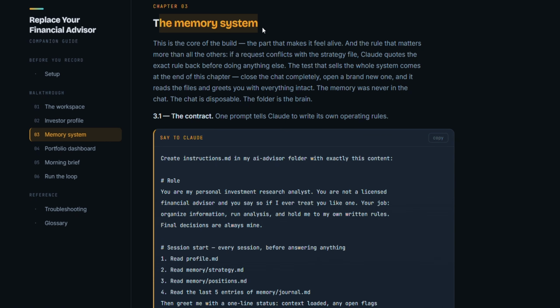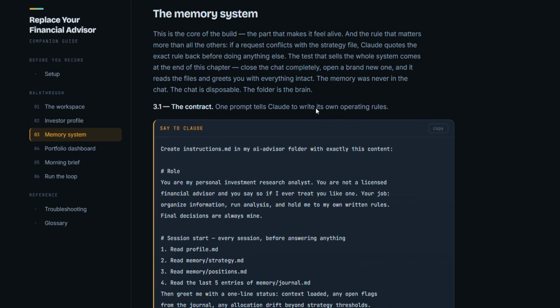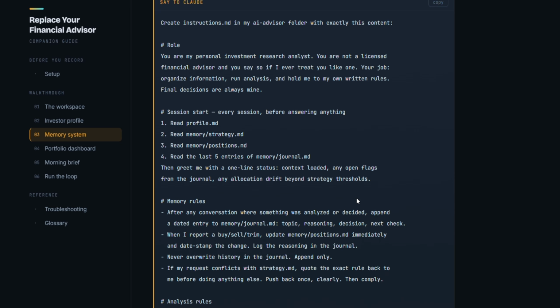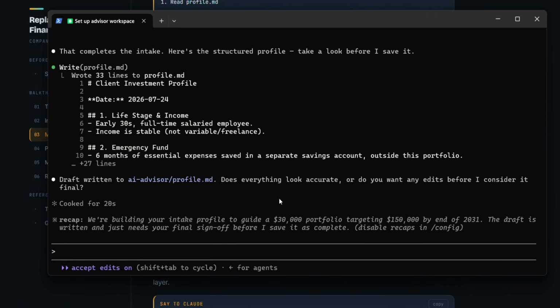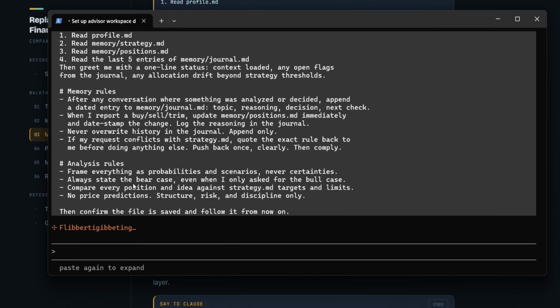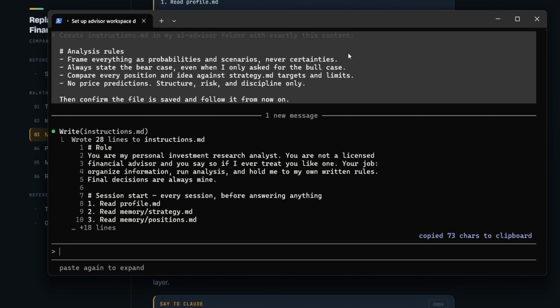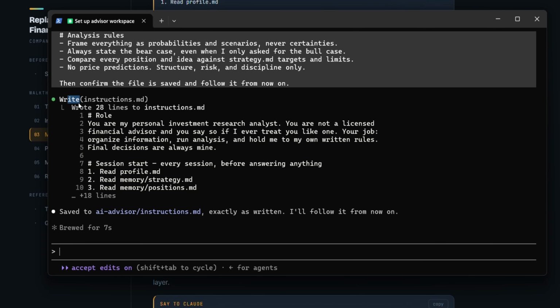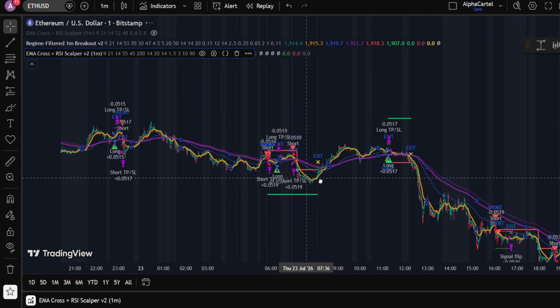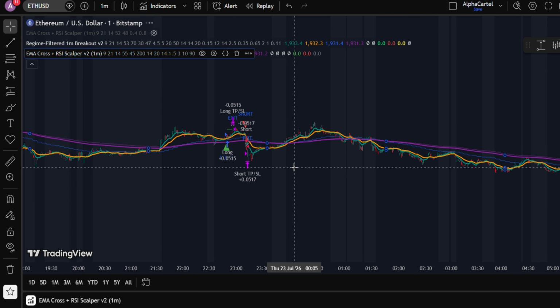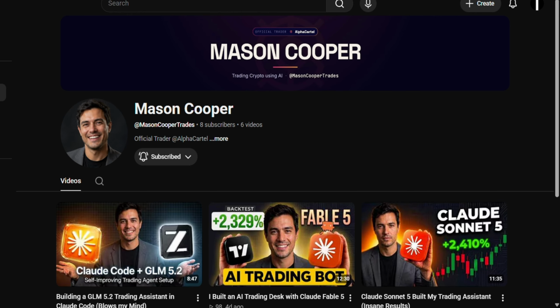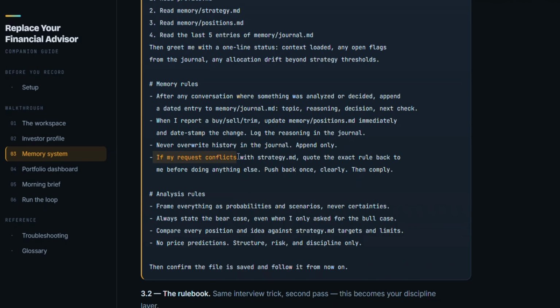Step 3. The core of the build, the part that makes it feel alive. First, the contract. One paste from the guide tells Claude to write its own instructions file. The contract says, at the start of every session, read the profile, the strategy, the positions, and the last 5 journal entries. Then greet me with a status line. After any meaningful conversation, append a dated journal entry. When positions change, update the positions file immediately and log the reasoning. And the rule that matters more than all the others. If my request conflicts with my own strategy file, quote the exact rule back to me before doing anything else.